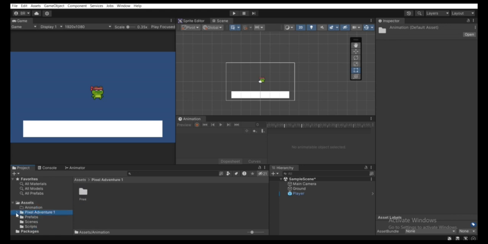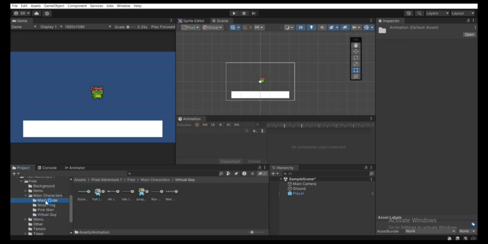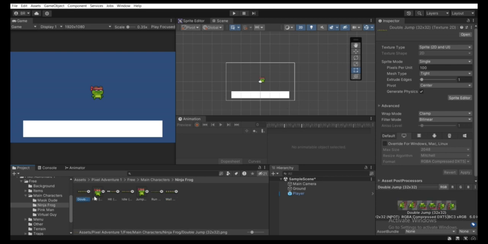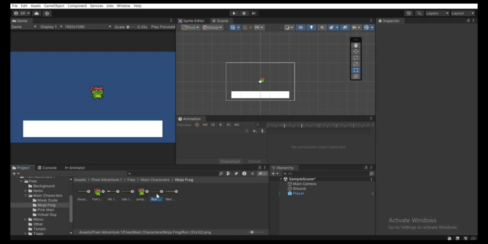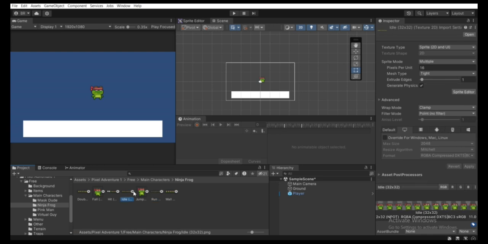If I move to Pixel Adventure 1, and we have this Mask Dude, sorry, Ninja Frog we created. This is the Ninja Frog, so we have all of the sprite sheets. We can see in the bottom we have double jump, fall, hit, idle, jump, run, wall slide, wall jump, everything we need. So let's create the idle one first.